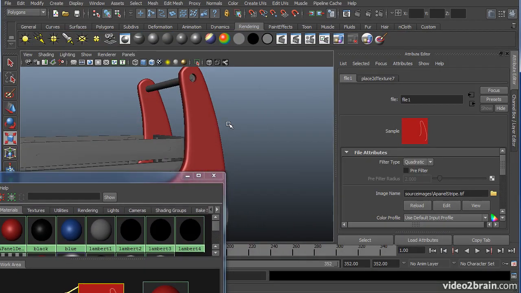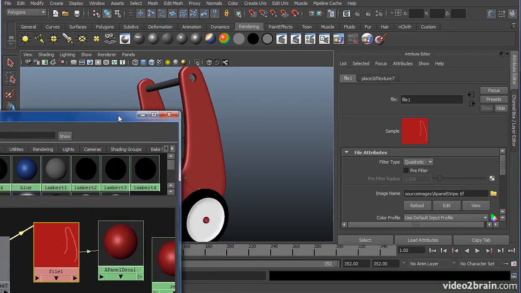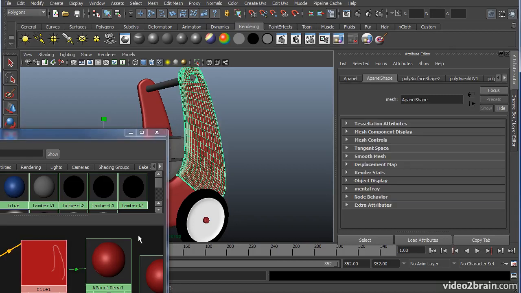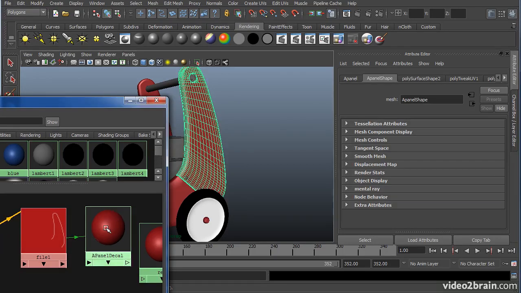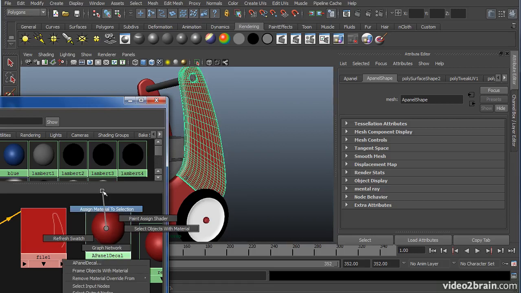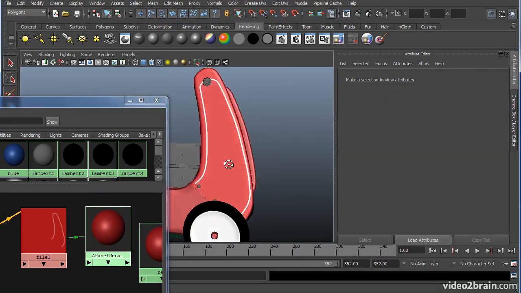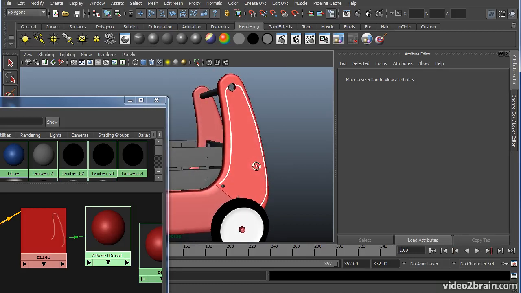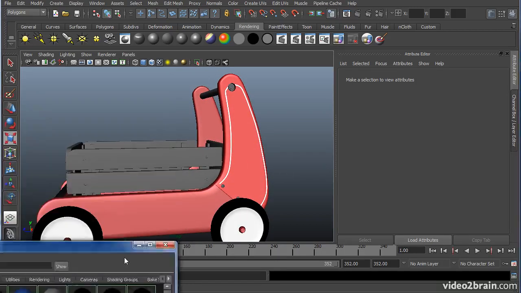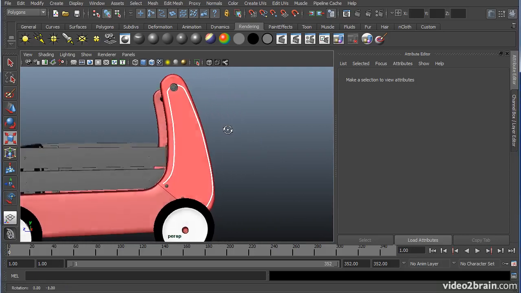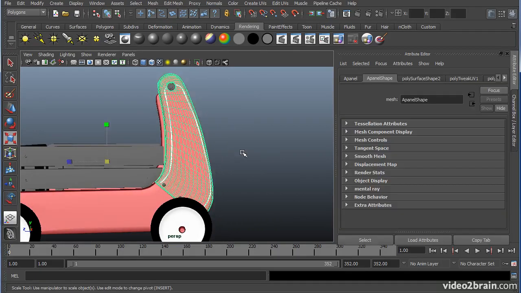Now if I hit 6 on my keyboard to make sure I've got texture preview, I'm going to select the A panel, and then in the hypershade right click and select Assign Material to Selection. And there is our pinstripe. Now it's a little bit off, but that's quite alright. We're going to edit the UVs to get this to work right. We don't need to go back into Photoshop.